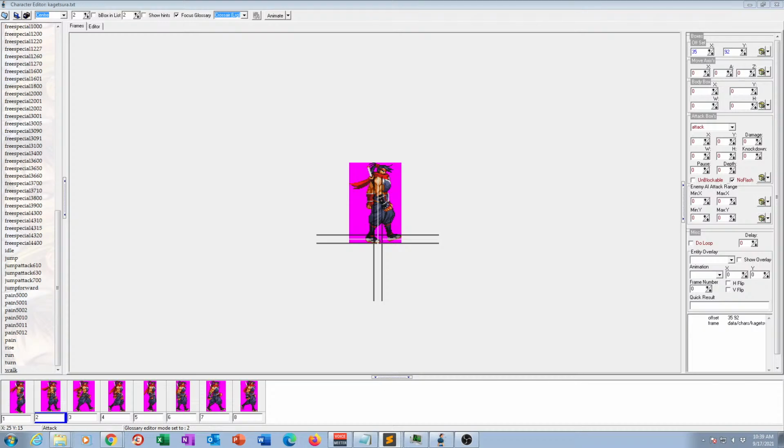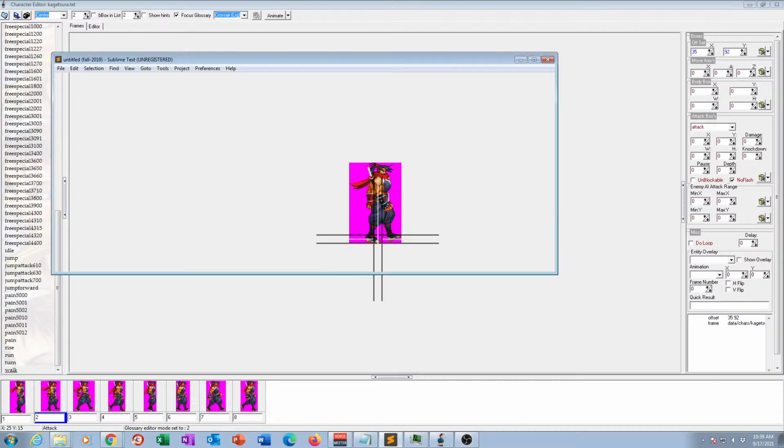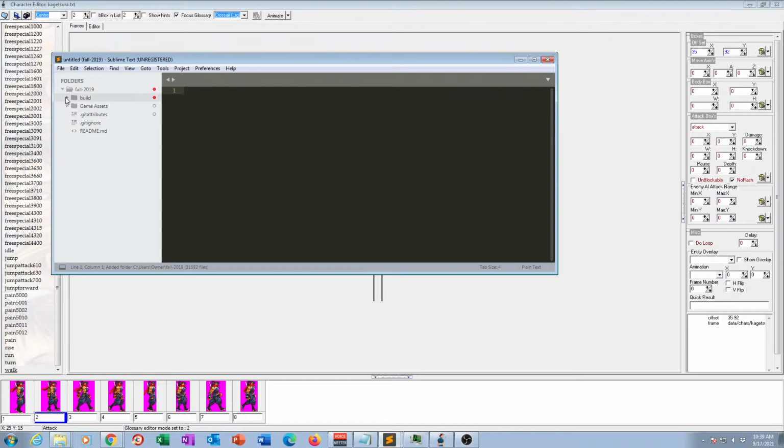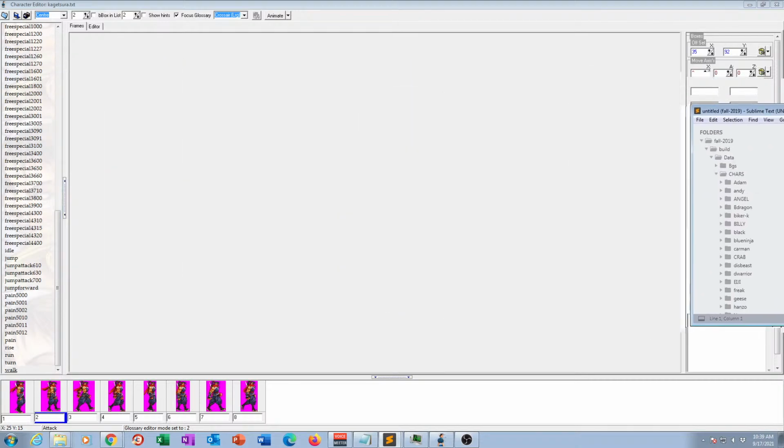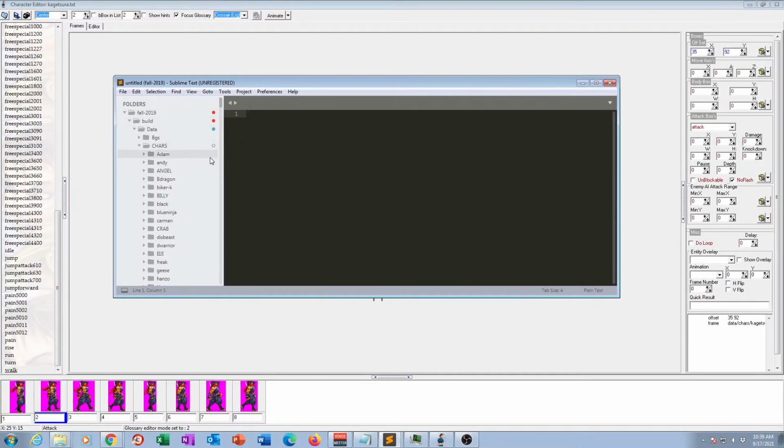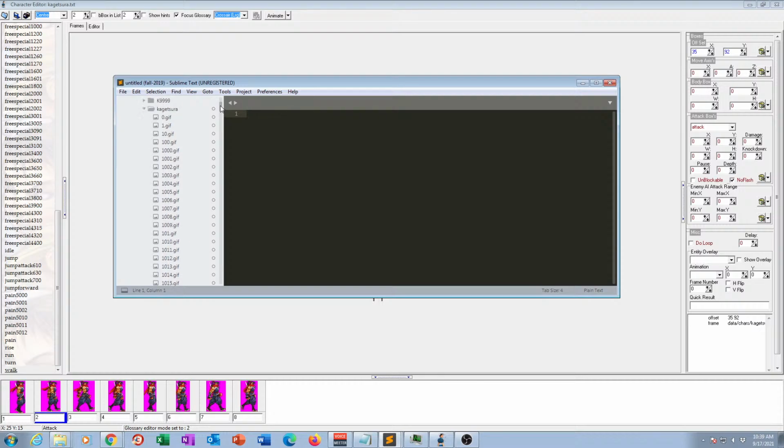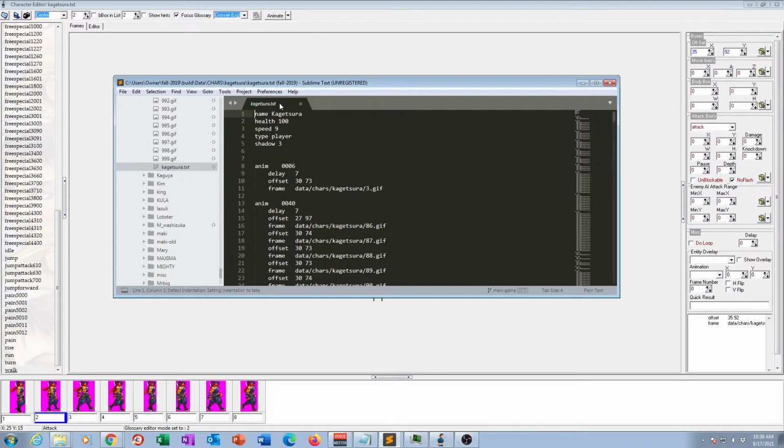Just trying to find this here. All right. So we are going to go in the character folder, and I believe here's Katsura right here. So one thing I'm going to do, I'm going to go ahead and find the model TXT, the TXT file that comes with this model, which is down here. So we have it here.